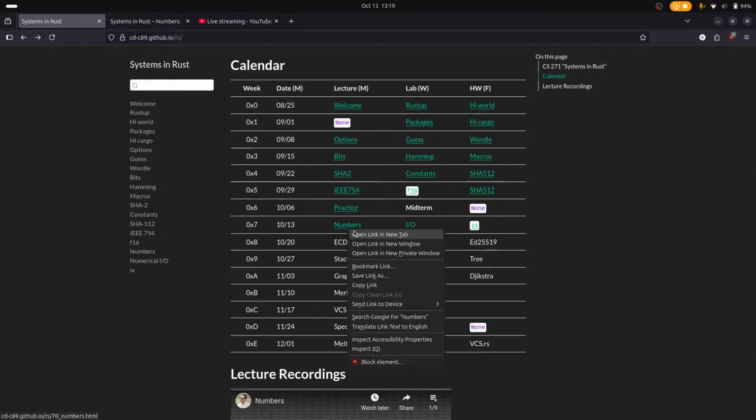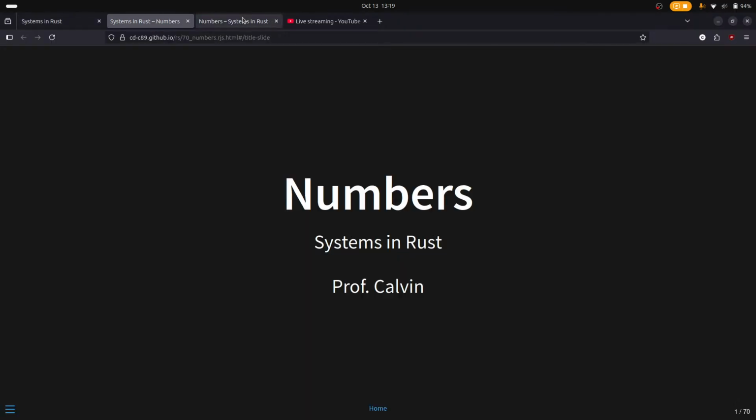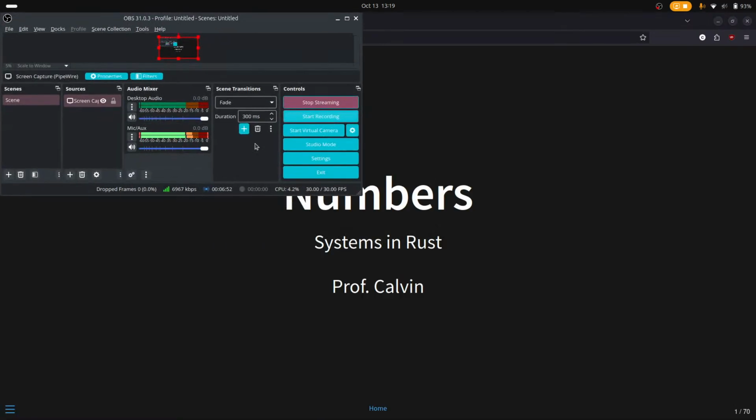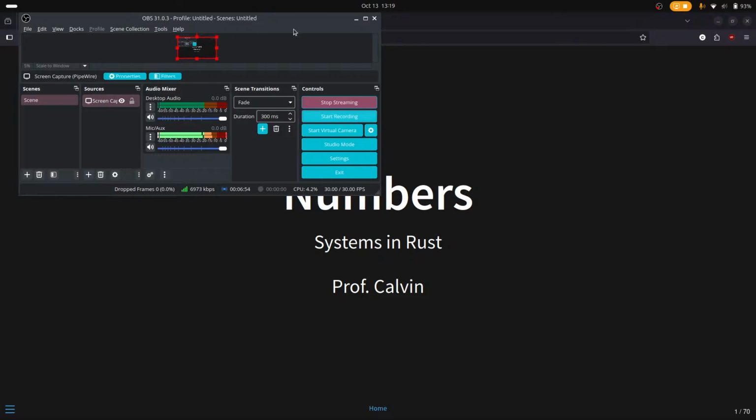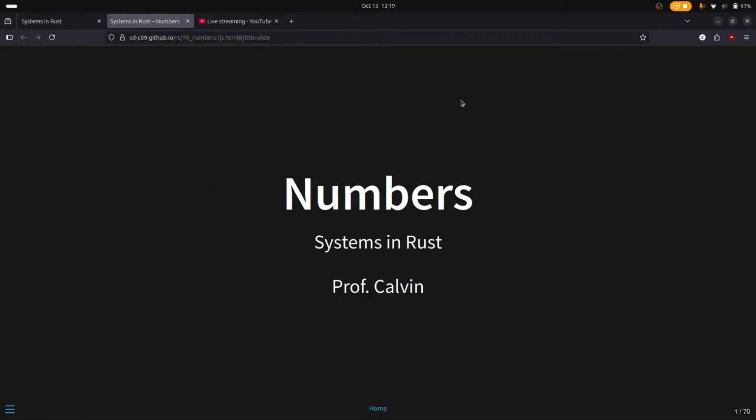Let's do some numbers. It's already open. The thing was already open. Am I actually recording this? That is very small. Look how tiny it is. It's little. Okay.